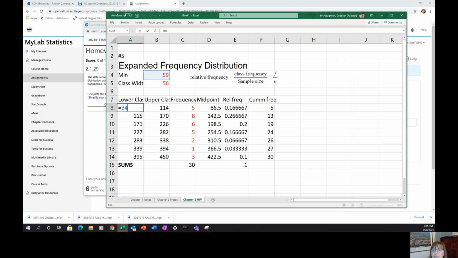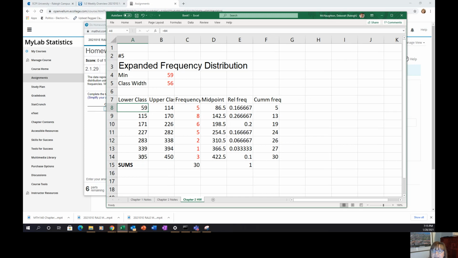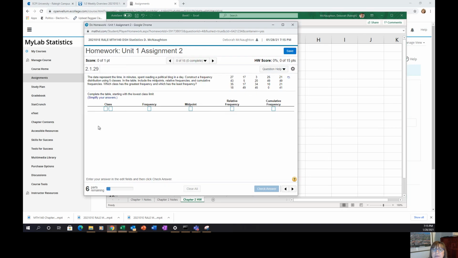All right, all these formulas should still be intact. And so I'm going to delete this because we had it in our notes. So now I just need the minimum value and the class width, and then everything in this table will update. All right, so they gave us data this time. They say the data represent the time in minutes spent reading a political blog in a day.